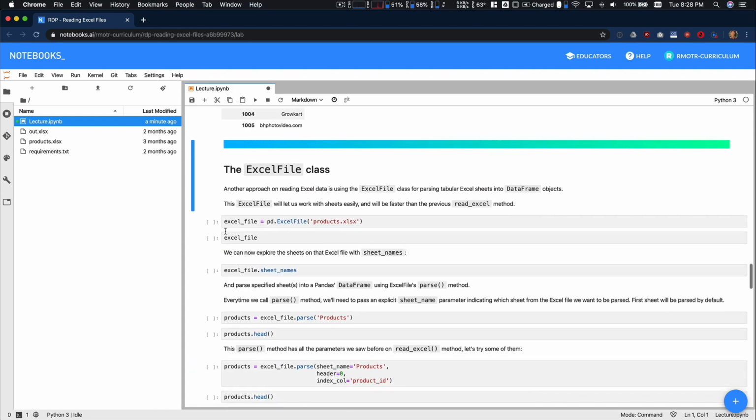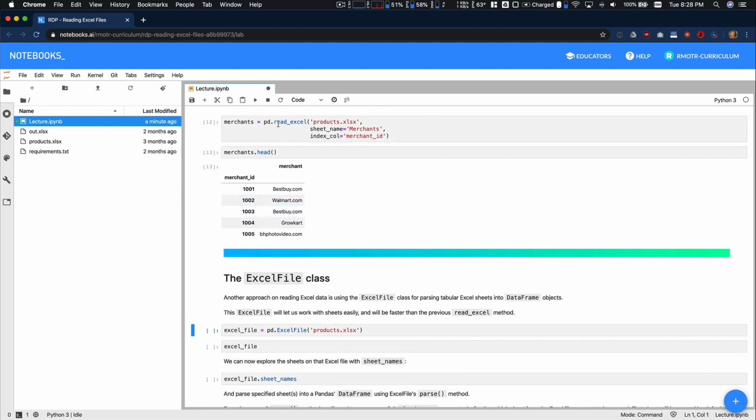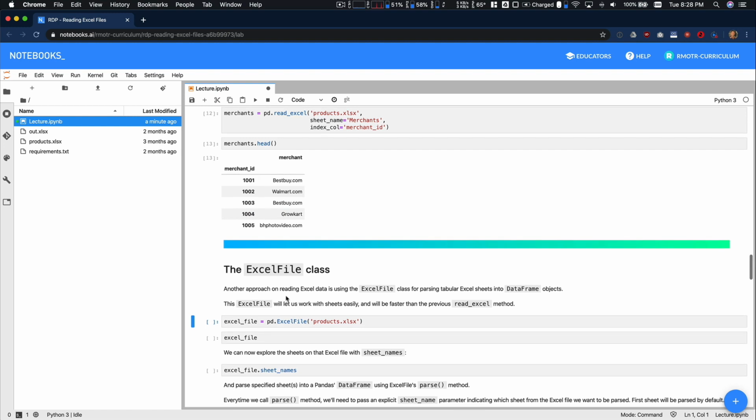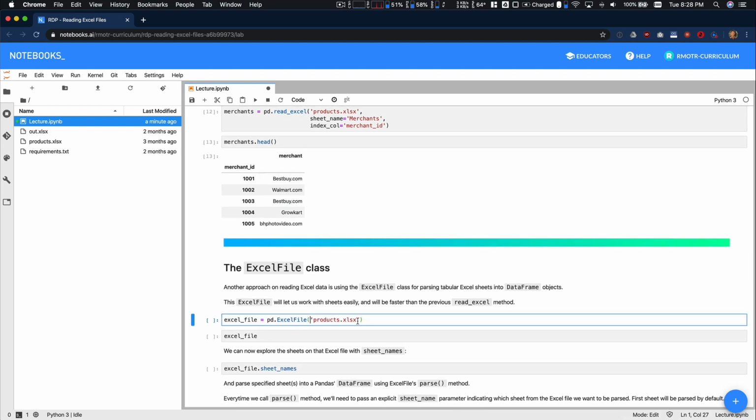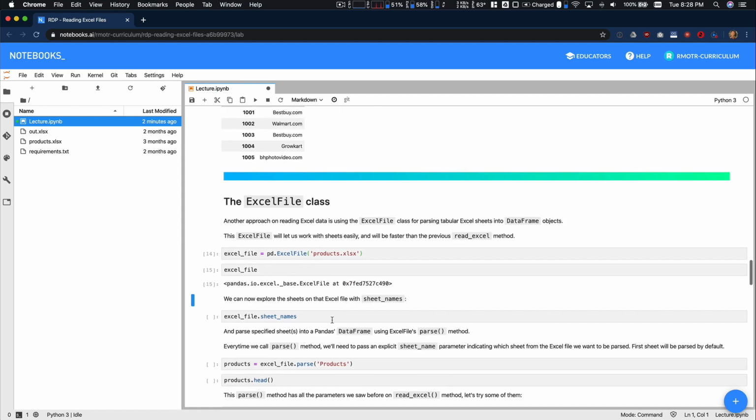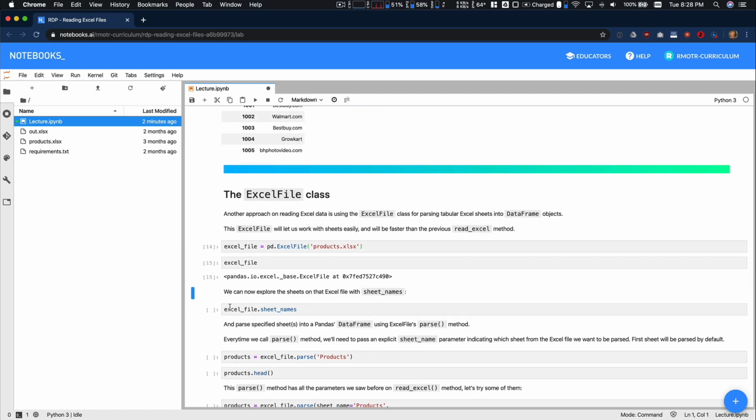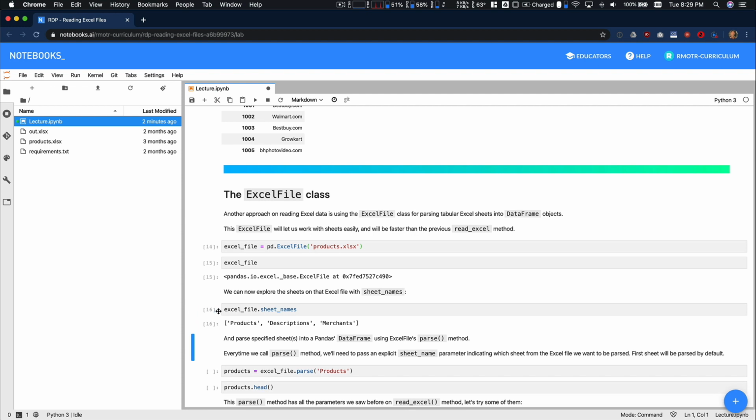There is another format, or a specific class, that is a little bit more advanced: the ExcelFile class. So it's not, as we were doing here, read_excel directly reading that Excel file into a data frame, but you're going to instantiate this ExcelFile class with the parameter being the file name. And now this file is going to have a reference of everything you have. In this case, we can do, for example, sheet_names. It's going to tell you have products, descriptions, and merchants.